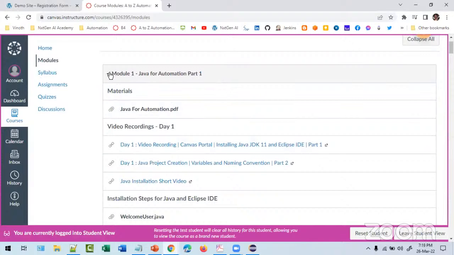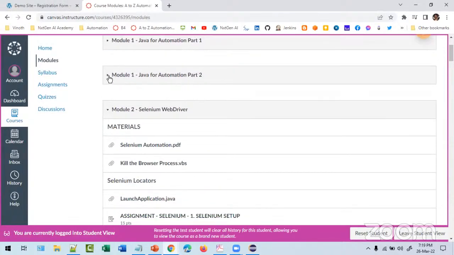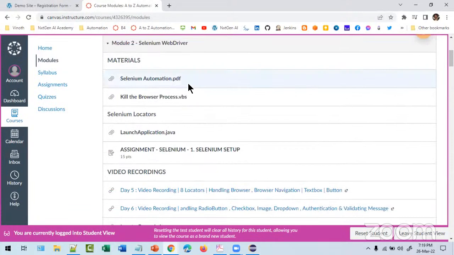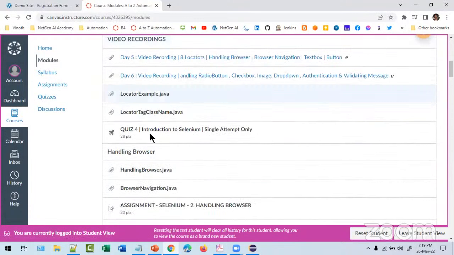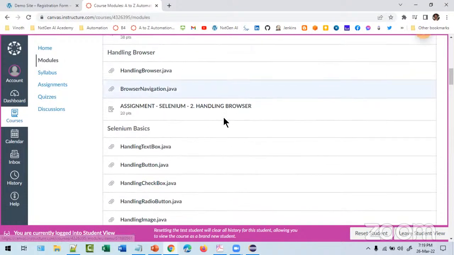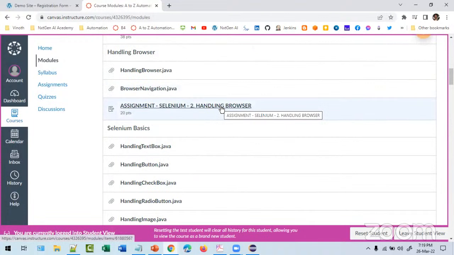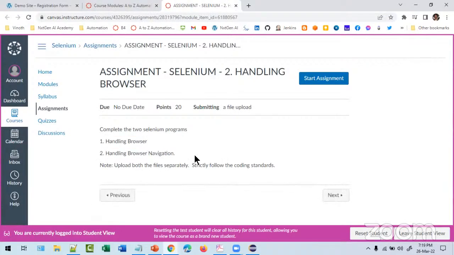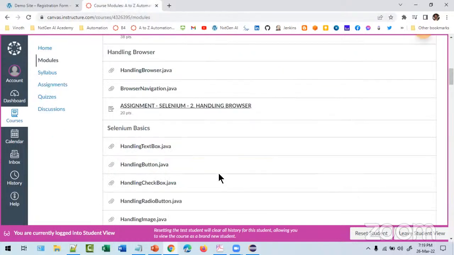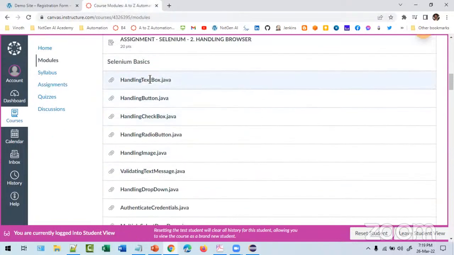So in the module Java part 1 we are done. Java part 2 we'll see later. I have to add one more assignment, that is for locators. I didn't add it. Now handling browser assignment. So you can see handling browser and handling browser navigation. We are done. Upload both the files separately. Remember, only the .java file you have to submit. Strictly follow the coding standard. And then we are done with the first program.